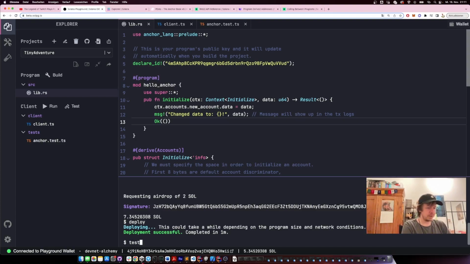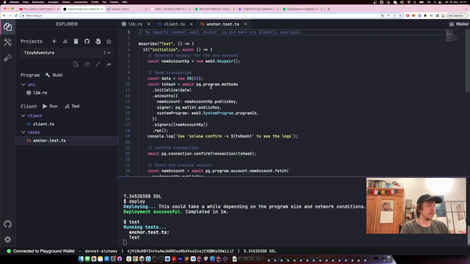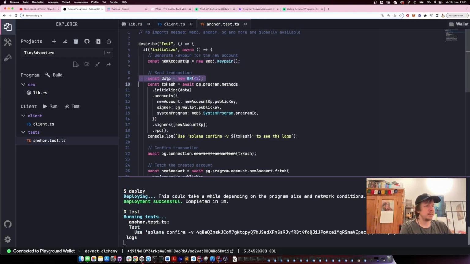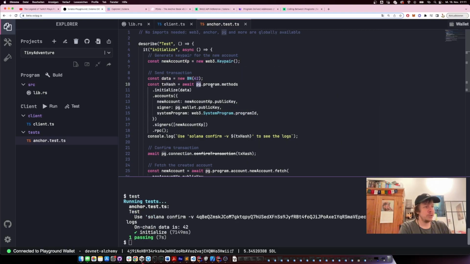So now we're gonna run the test. What this does is it creates a new key pair, and then it creates some data, and then it calls playground PG program methods initialize with the data 42. Then we pass in 3 accounts that I will show you in the Rust program in a second.